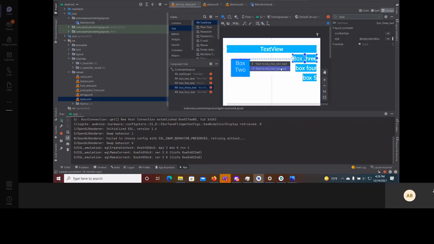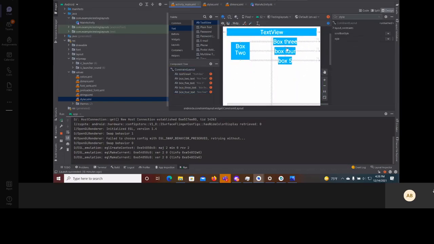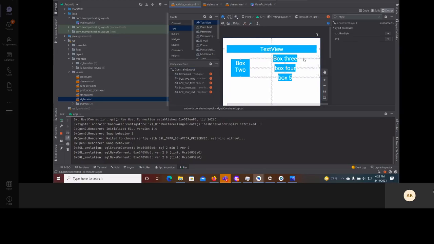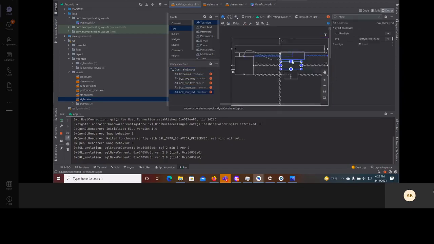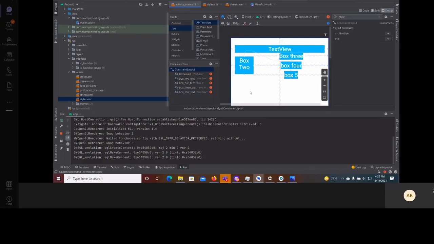Start box 2, start... wait, what? Okay, you can see how many constraints are showing up now, and it's definitely getting a little weird. Should I constrain this to this one as well? Yeah, why not? Perfect. Wait, no, I don't want it to be like this. Okay.